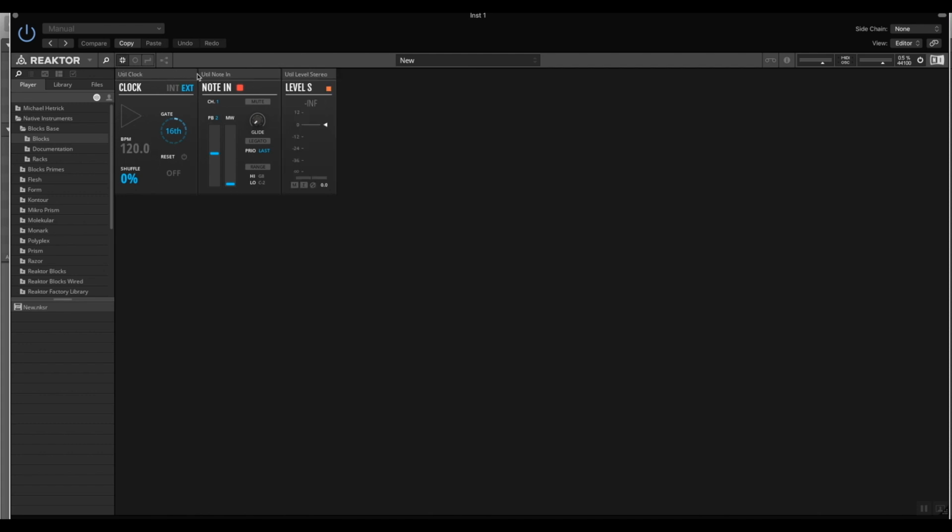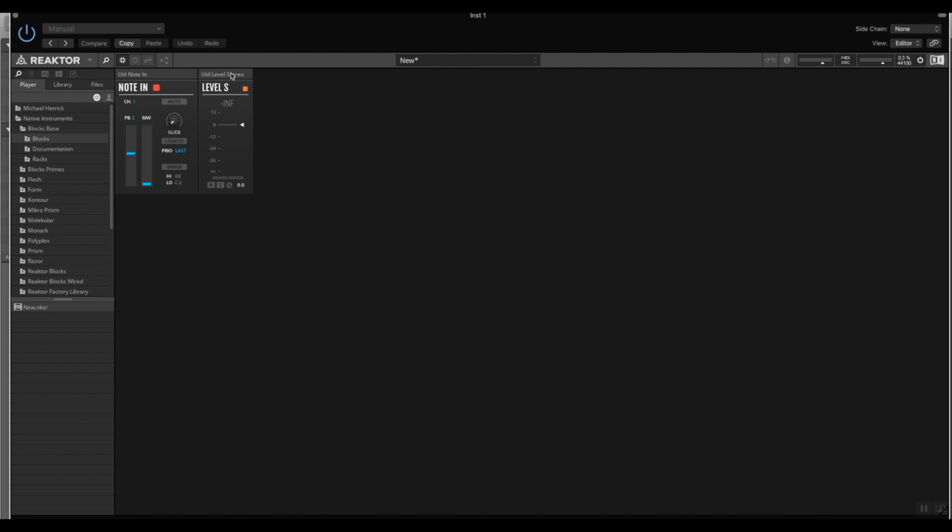We are not going to use the clock, so we can delete that, and select delete. And let's move the levels down here. Actually, we're not going to use the levels either. So we're going to start with a Note In. This is basically our keyboard, if you like. The next thing we want to add is an oscillator.